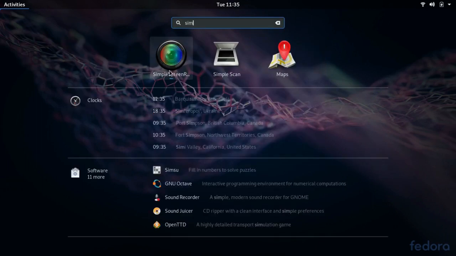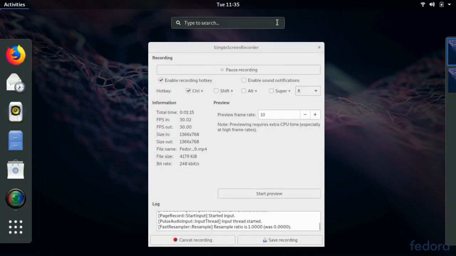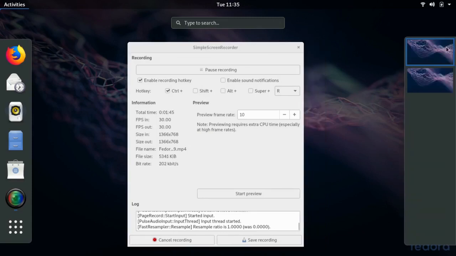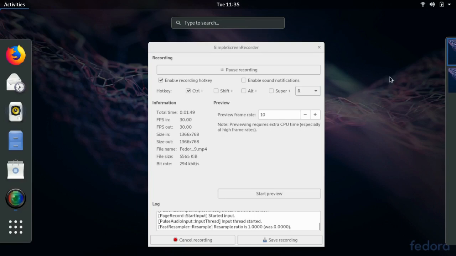SIM, I get Simple Screen Recorder, Simple Scan, Maps. When I erase the search, it returns to the former view. On the right are two workspaces, the current workspace and an additional one. If I use the additional one, it will add another additional one. So you always have one extra. And this is with dynamic workspaces enabled.